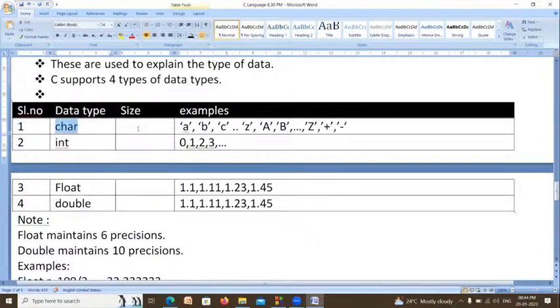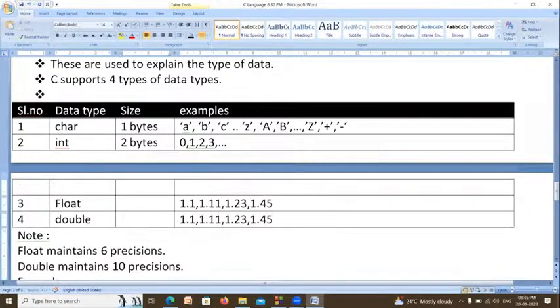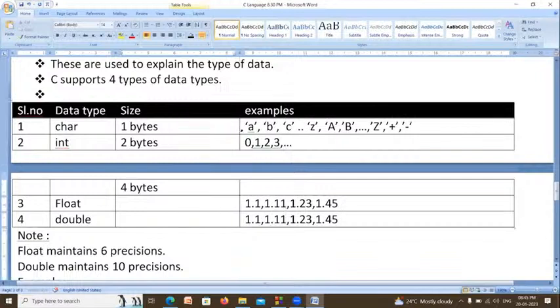Each data type has its own size. The size of character is 1 byte. What is the meaning of size? When you keep this alphabet inside the memory, it occupies 1 byte of memory. What is the size of integer? Size of integer is 2 bytes. In some systems, it is also 4 bytes. When it is 2 bytes and when it is 4 bytes, I will explain to you.